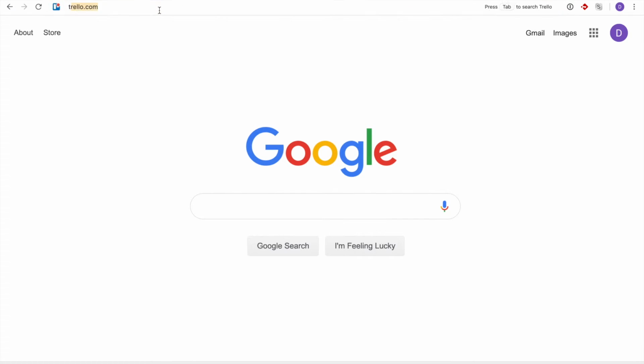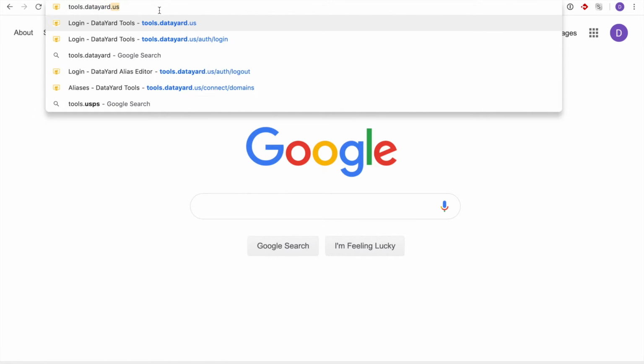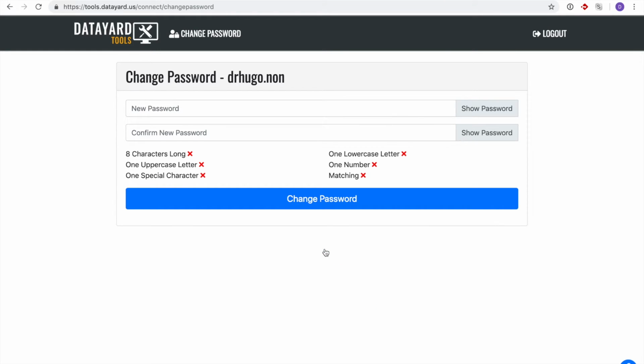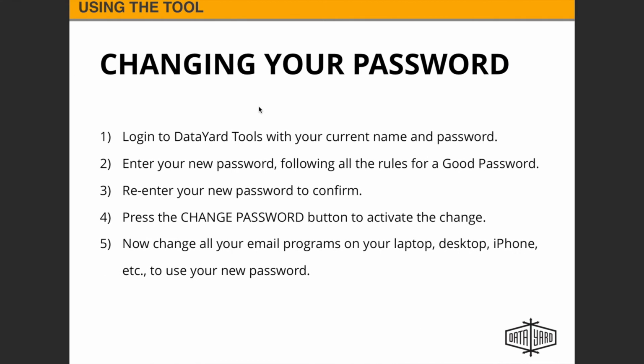So we'll go to the tools.datayard.us URL, press enter. It takes us to the login page. I happen to have a user that I've created for this experiment called drhugo.non, and I will log in with his password, his current password, press the login button. Takes me to this screen where I can change the password, and this kind of reflects what I was talking about earlier in the previous page.